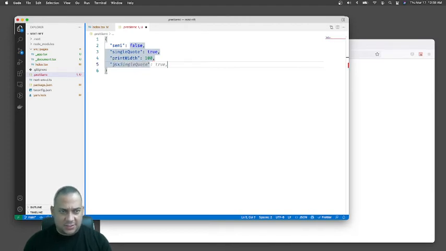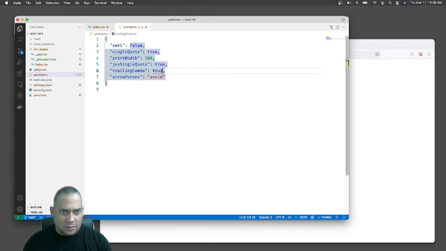In terms of JSX single quote, trailing commas, I guess the best way to go is true. And arrow parentheses avoid. So these are our settings.